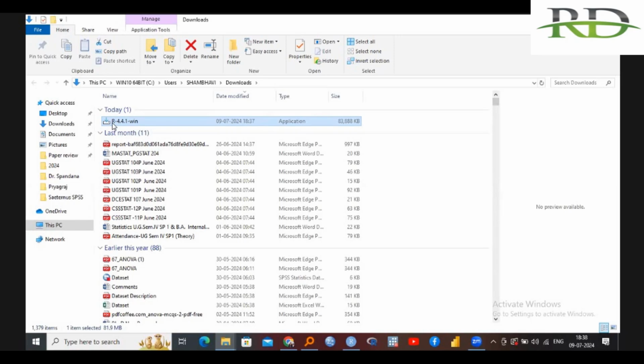After downloading, we have to click on run as administrator. Yes, run as administrator. Thank you so much. We have many people who are helping each other also, which is a good thing. The sooner you download and run it, the sooner we will be able to start doing the analysis in R.